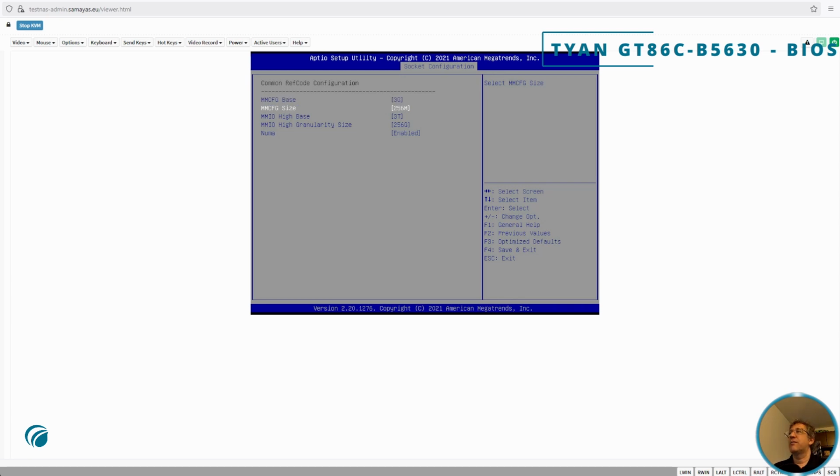So next to the MM configuration base, we have the MM configuration size, which refers to the amount of system memory which is reserved specifically for PCI Express devices. Depending on the number of PCIe devices you have in your system on one side and the memory you have available on the other side, you can play around with this and provide more or less. The minimum is 64 megabytes, the maximum is 2 gigabytes. This size is what the system will reserve specifically for this management.